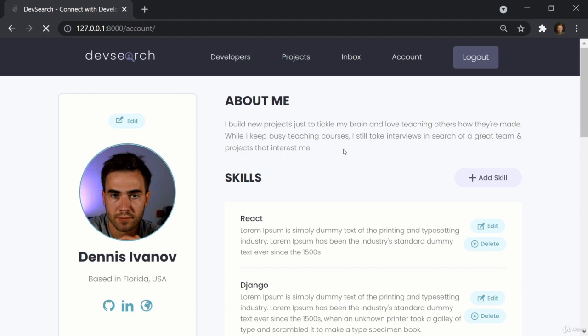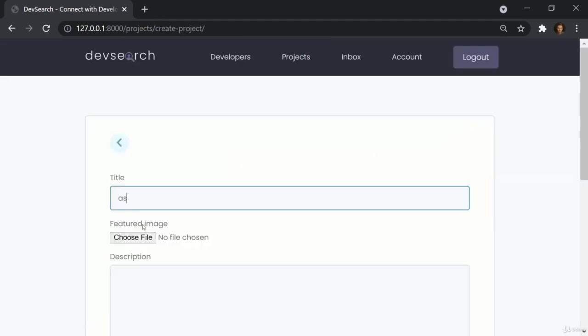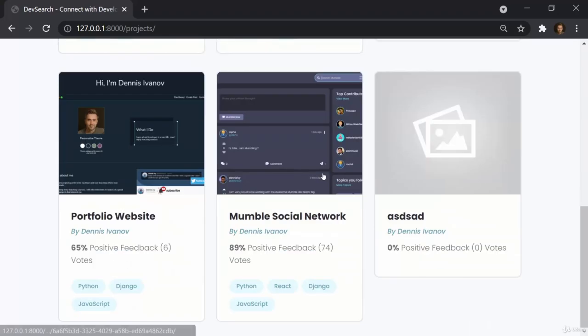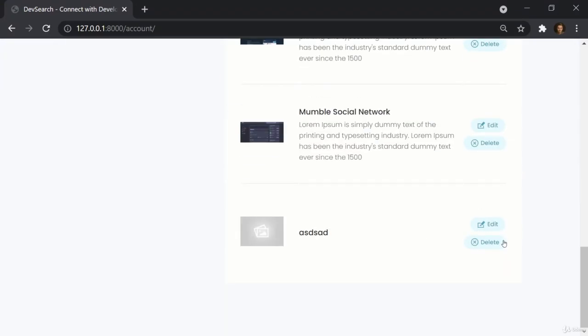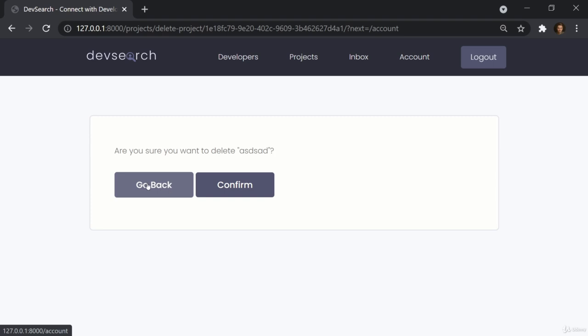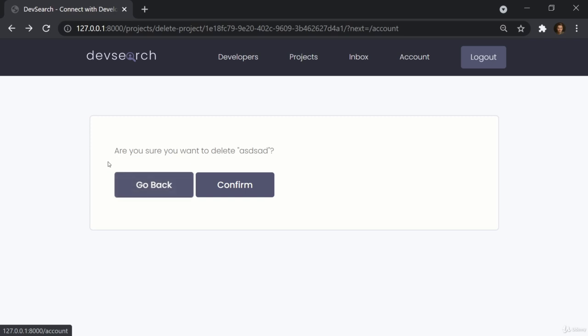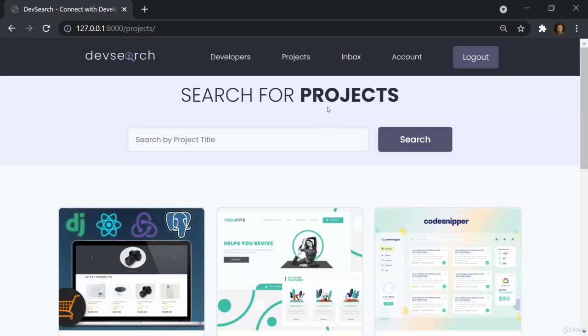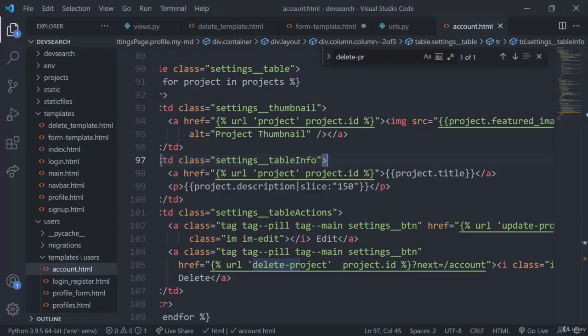So I'll just do a hard refresh, Control-Shift-R, and let's add a project and then delete another one. So we'll save that. Let's go back to account, find the project, delete, and then go back. Okay, so confirm sends me there because that's where we want to reroute the user. But go back sends me to the right page. So that was actually what we needed. So let's confirm that. And at this point, I'm okay with the user going back to the projects page, but I'll probably change that to send the user to the account page.